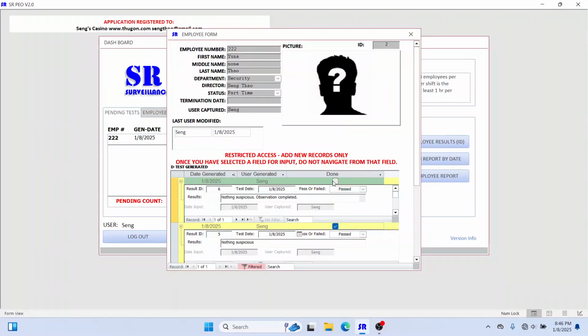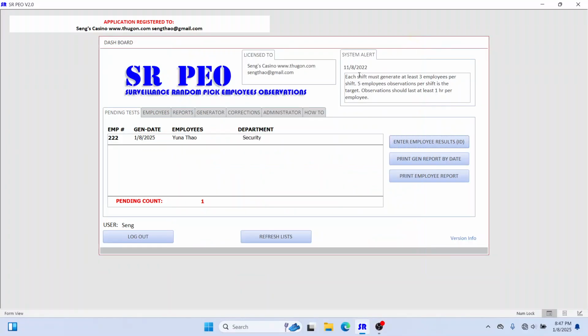Choose done. If you do observe something, then you would set it to fail the observation, and then you would probably create an incident report that you saw Yuna taking some cash from the register at window 1, and then you would input that in your normal surveillance database system, which there is a surveillance database application that we also have. It's also free as well. And we'll close out of this. Now she doesn't appear on the list.